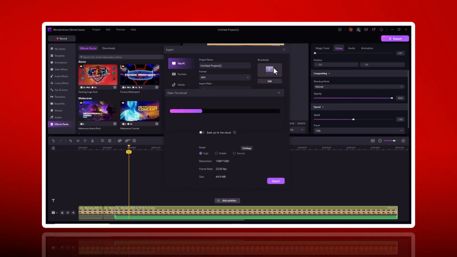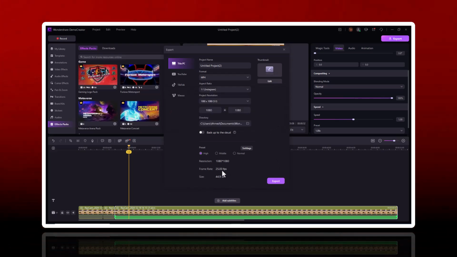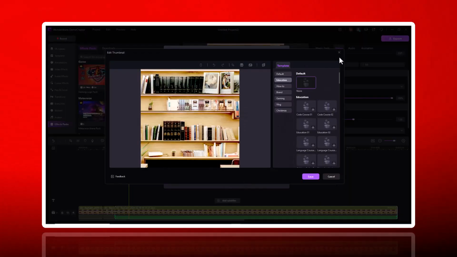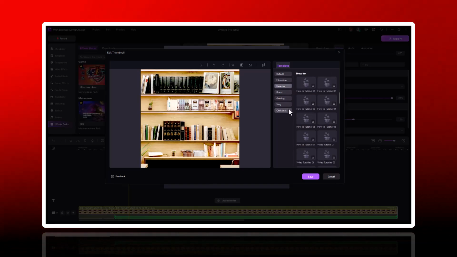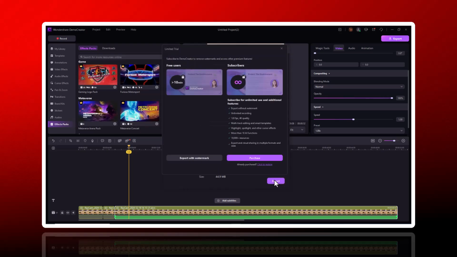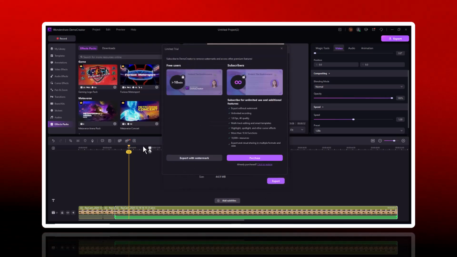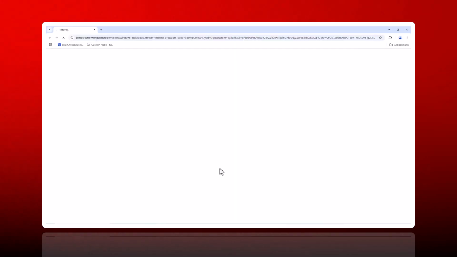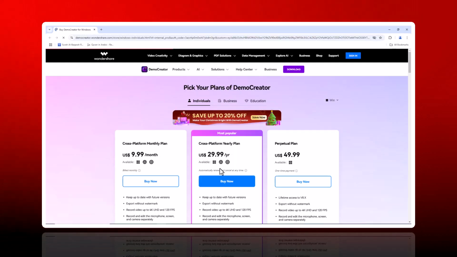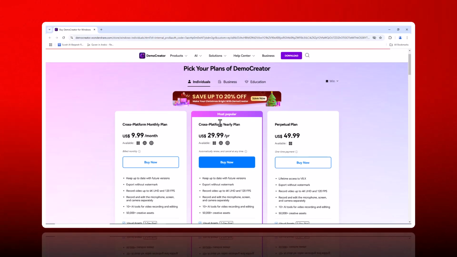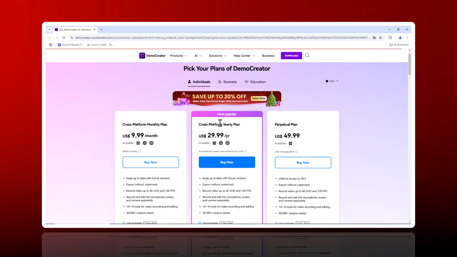So there you have it. Wondershare Democreator is the all-in-one video creation tool that has everything you need to capture, edit, and share your content like a pro. Whether you're a YouTuber, teacher, gamer, or business professional, DemoCreator provides the features and flexibility to make your videos stand out. From screen recording and webcam capturing to advanced editing tools and fun virtual avatars, this software truly has it all.